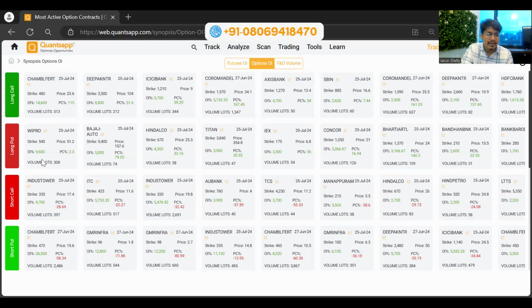For long put, we have Wipro. Wipro has the most increase in open interest in this particular put option. The 540 put option for Wipro has the most increase in open interest, and the premium has slightly increased there. Bajaj Auto premium has increased by 79, almost 80%. Hindalco premium has increased by 33%. And you can see these are all the long puts.